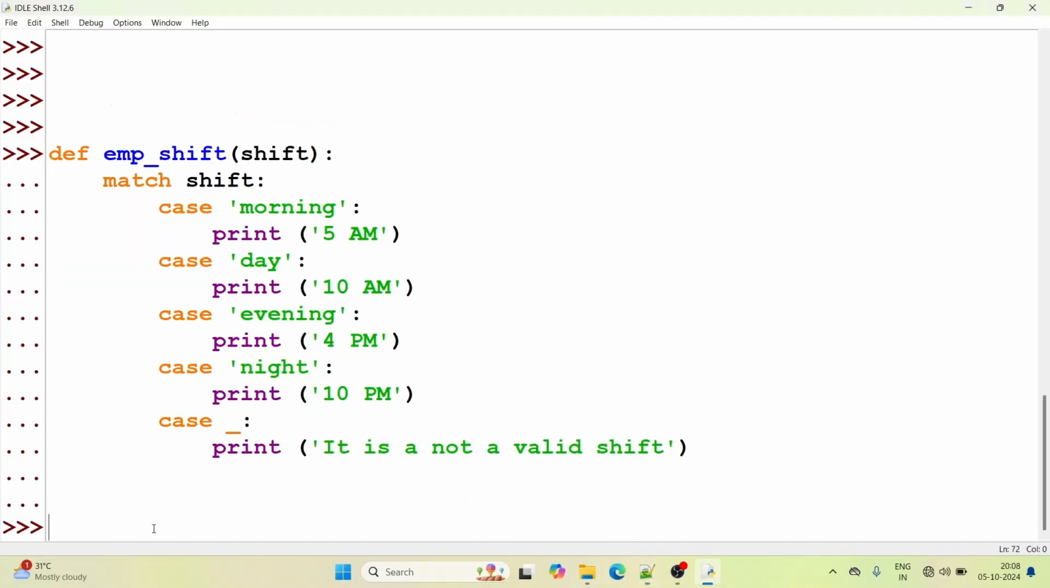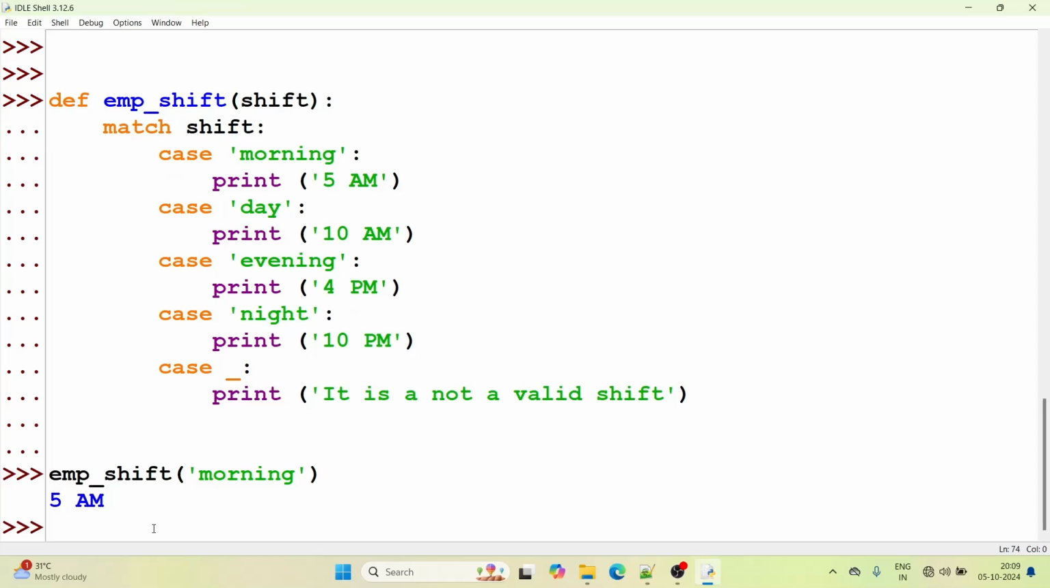The function name is emp shift. Just type emp underscore shift, and in brackets you pass the shift, which is morning. It's a string, so I'm taking it in single quotes: morning, bracket close, and enter. See, it is printing 5 a.m. That means our employee shift function is working good.